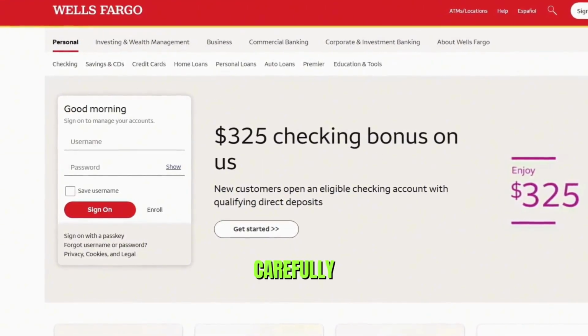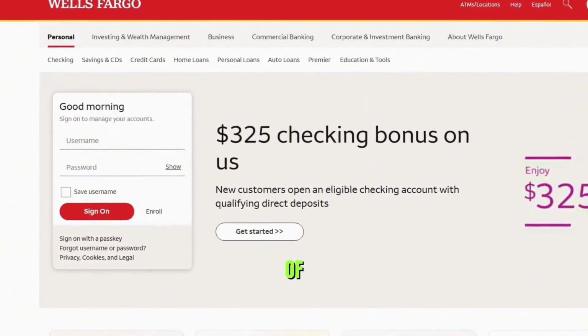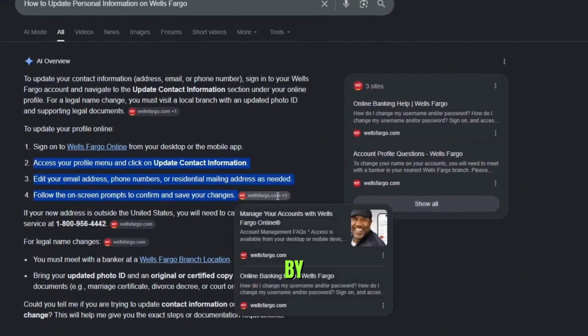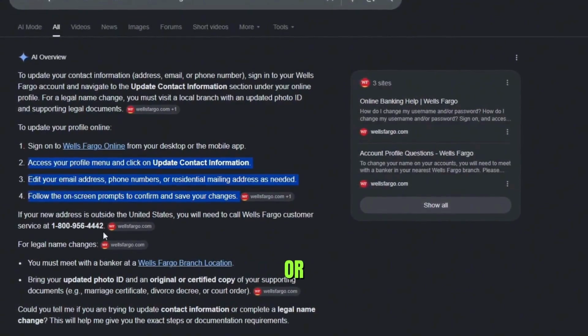Enter your new details carefully and review them to make sure everything is accurate. Depending on the type of information you are changing, Wells Fargo may ask you to verify your identity by entering a one-time security code sent to a registered phone number or email address.